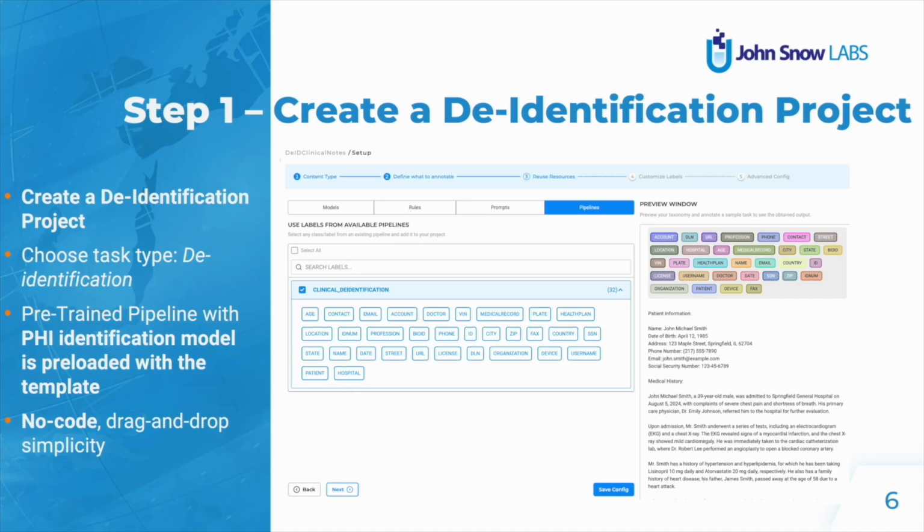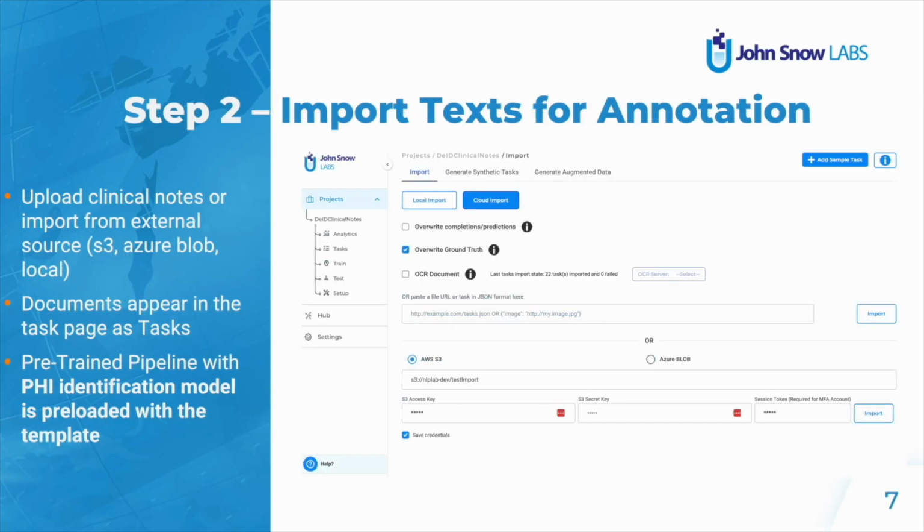To begin, you need to create a new project and select the de-identification project type. The template comes preloaded with a pre-trained PHI model pipeline. No need to configure models from scratch. Next, upload clinical notes or import documents from your local file system or from external sources like S3 or Azure Blob Storage. Once uploaded, these documents appear in the task list.